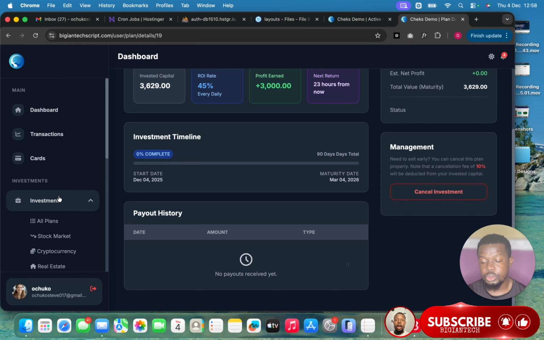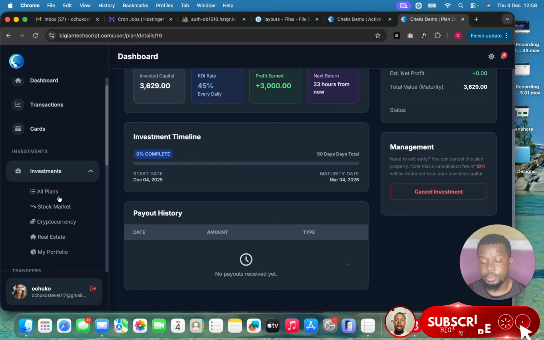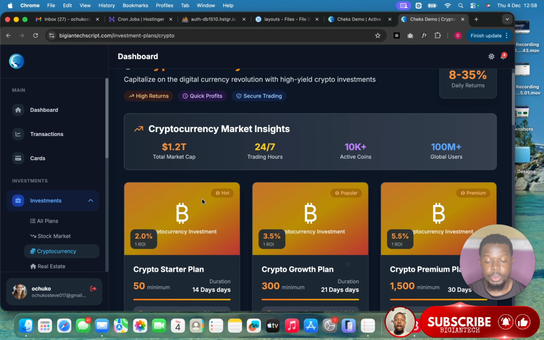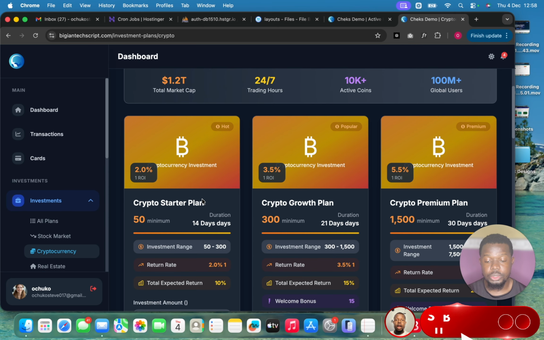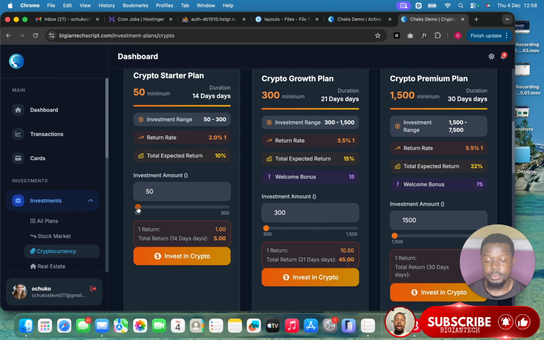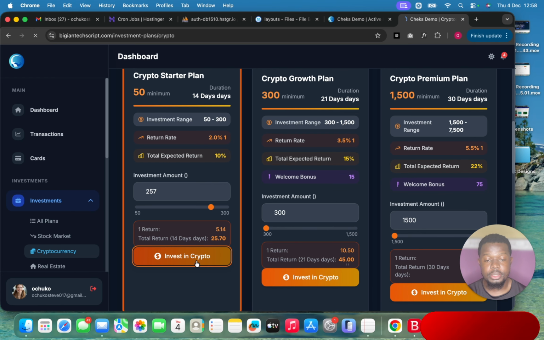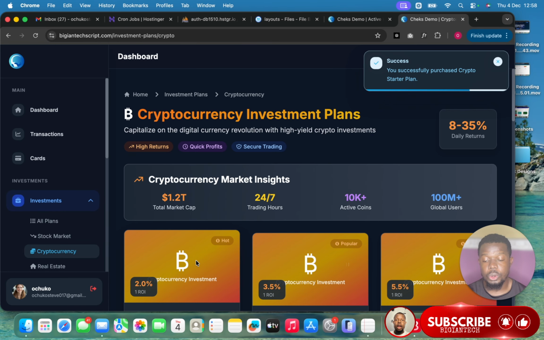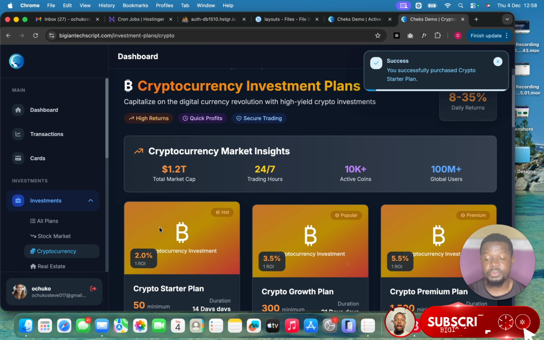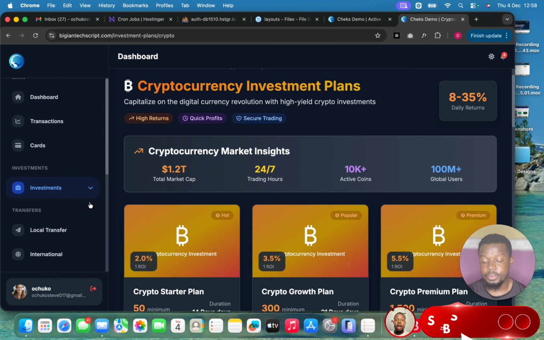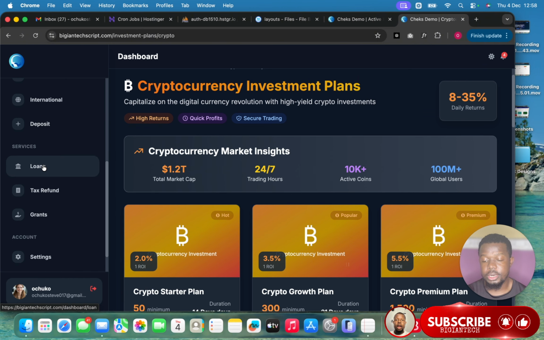Users can also come to Investment again. You can also go to Cryptocurrency and invest with cryptocurrency. So it all depends on the user. It has stocks, real estate and cryptocurrency, which is awesome for any banking design. So we've done that. The next section here is that users can also take loans.